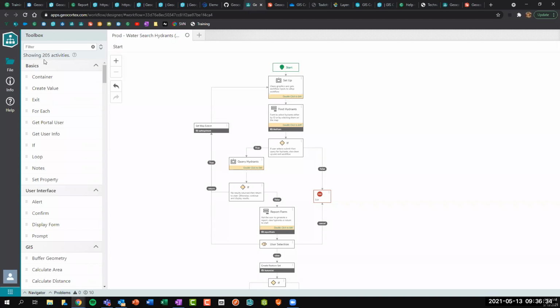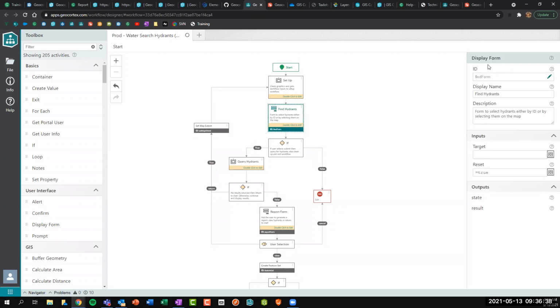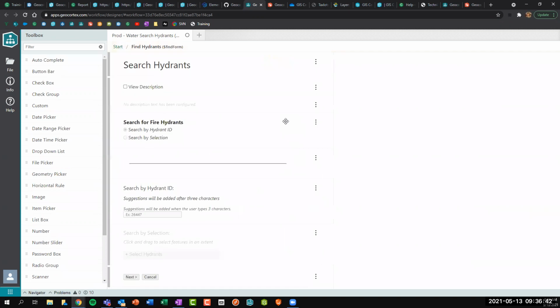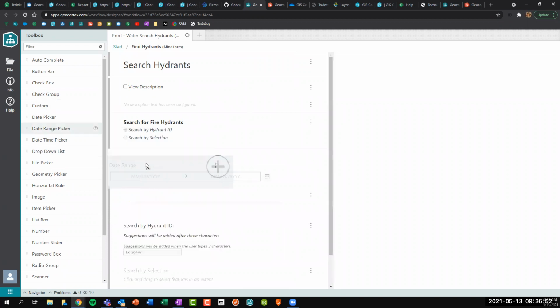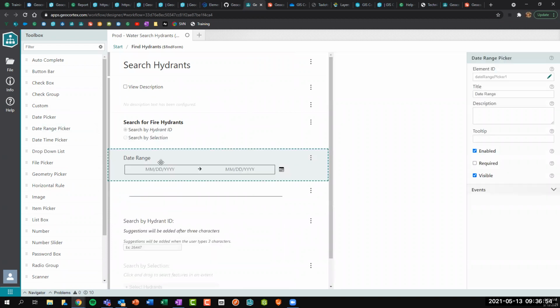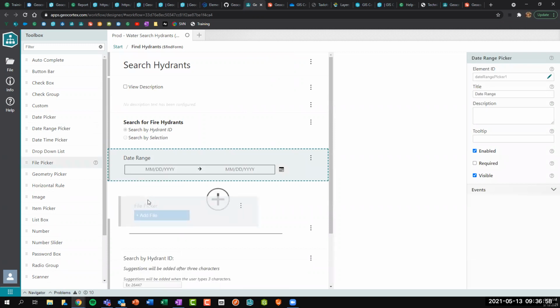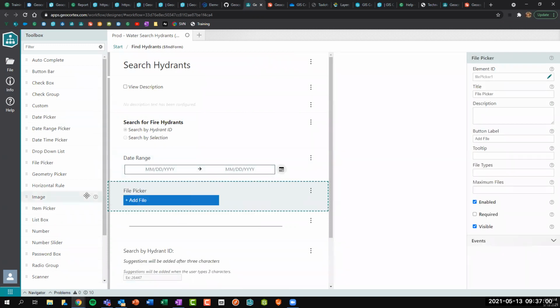Again, I'm going to be walking through all of this step by step, but here we can see there's this display form activity. When we double click this, we can see that this is where you can actually build those forms that your end users can interact with and so on. So, you can add radio buttons, date time pickers. We've got a nice new date range selector that's available with the latest release, a file picker if they need to upload attachments and so on.